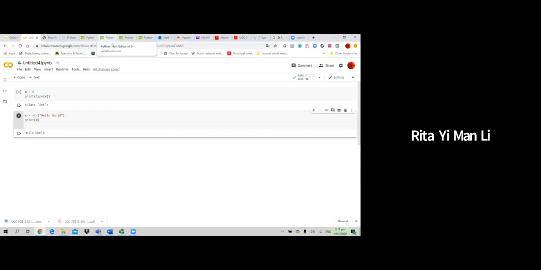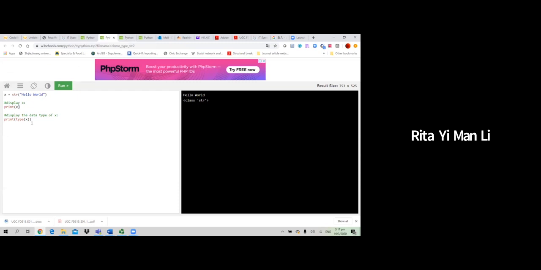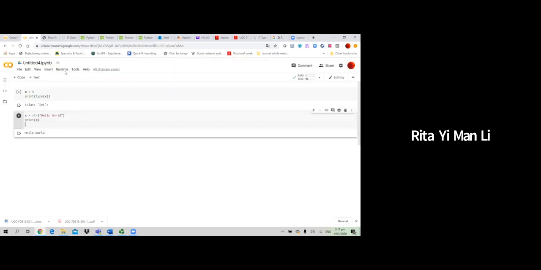We try to do something more, that is, we try to print type of x. So copy, and then you have got print type of x. So run it. We have got hello world and then class string. Okay. So this is what you have to do for the rest of the time, for the rest of the some 10 minutes.